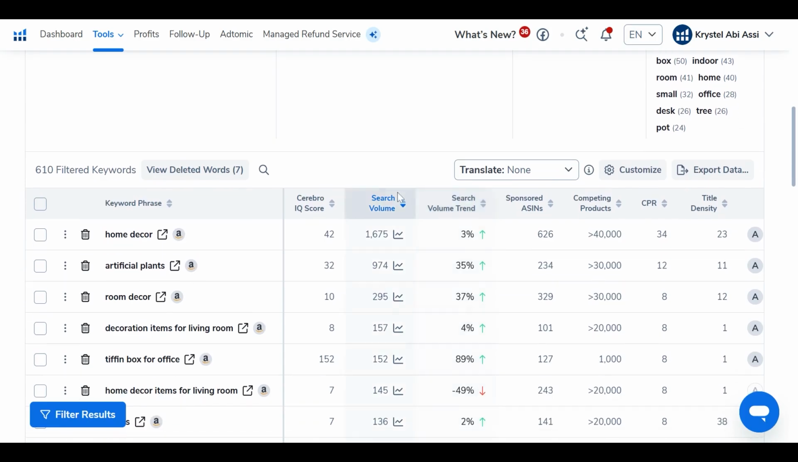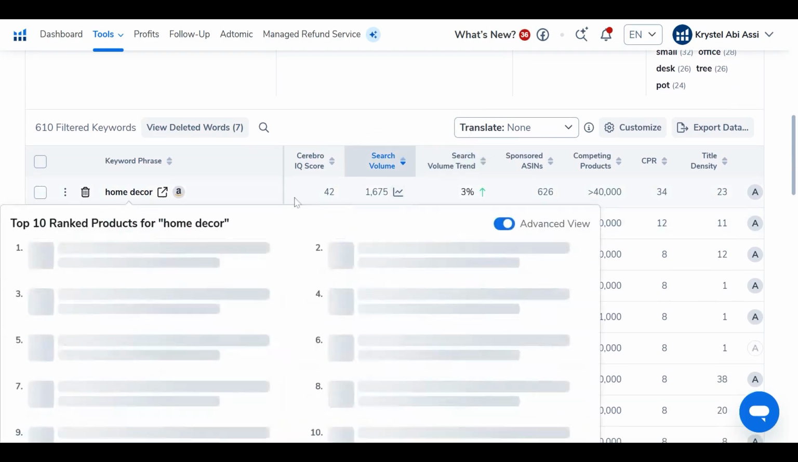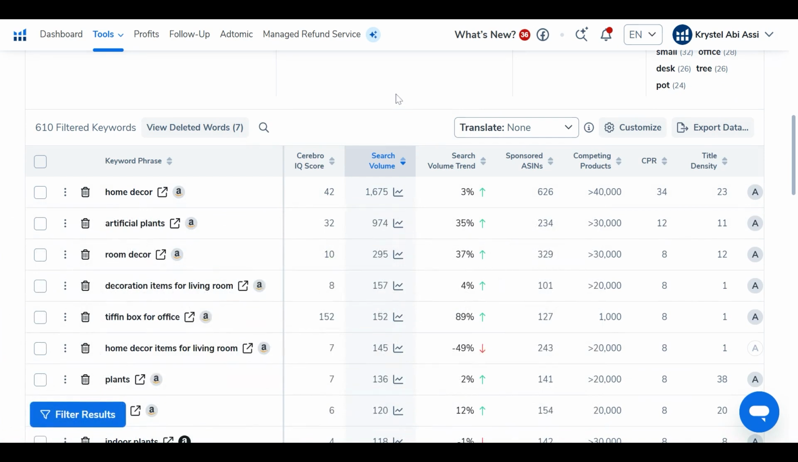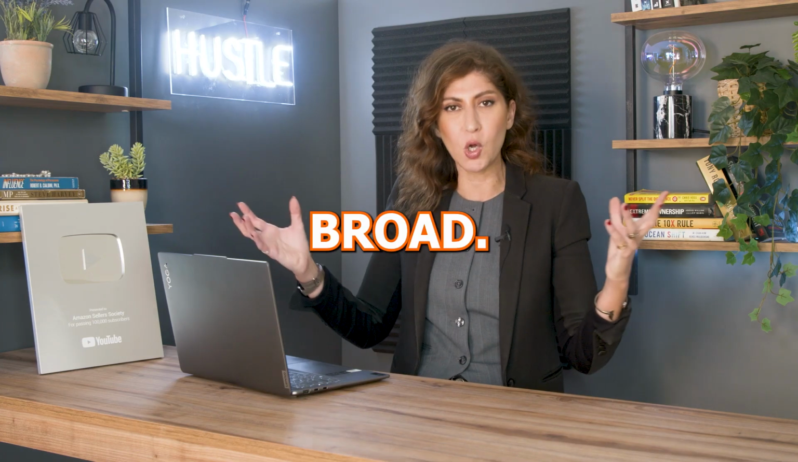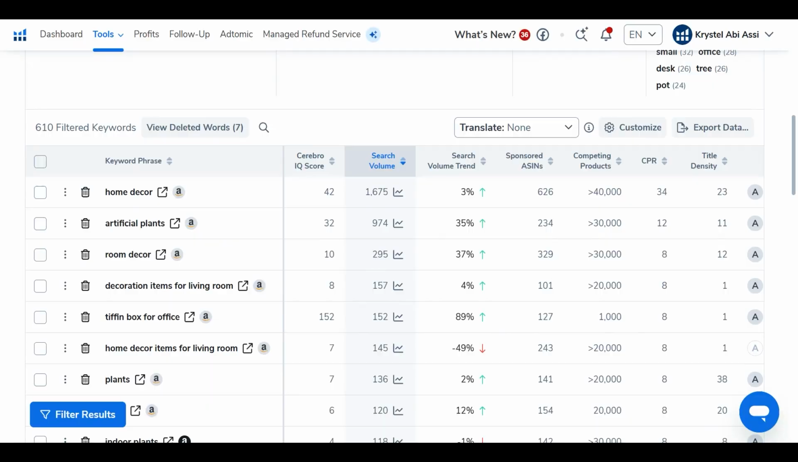As an example here, home decor, which is a very broad keyword, of course, has 1,675 search volume. Broad keywords sometimes are difficult to get conversion on because they're just broad. Somebody typing in home decor might be looking for a candle, but you're selling an artificial tree. However, you're competing against 40,000 products. Keep watching, more on this later on.